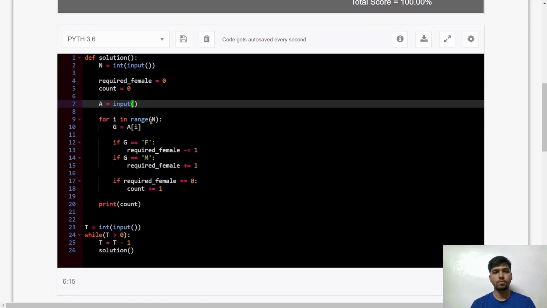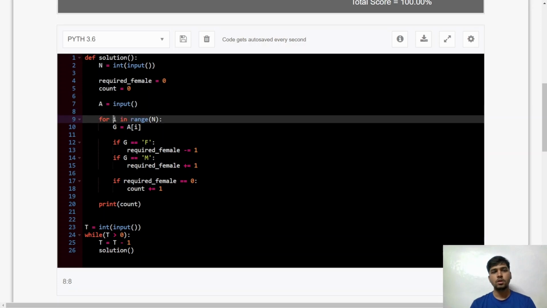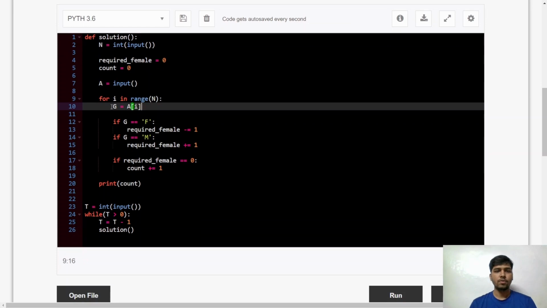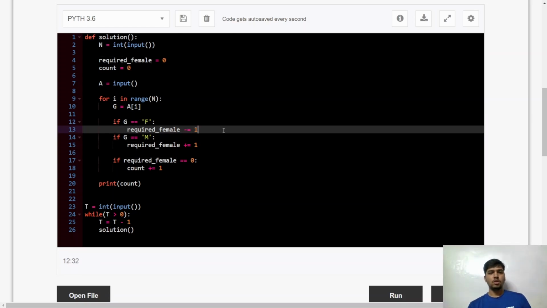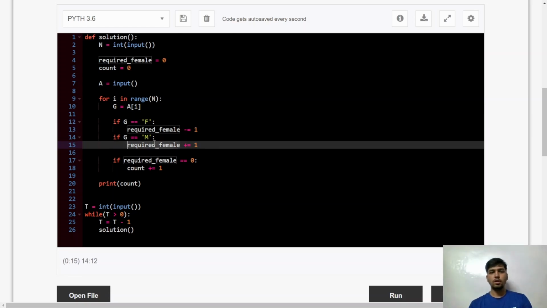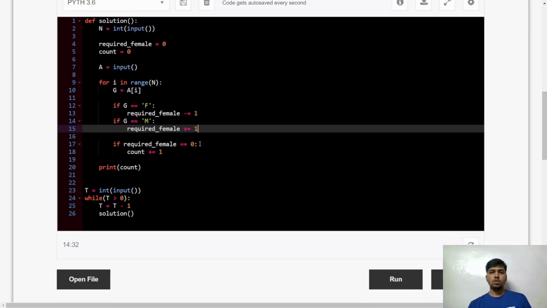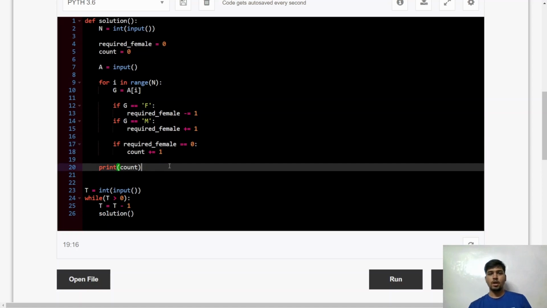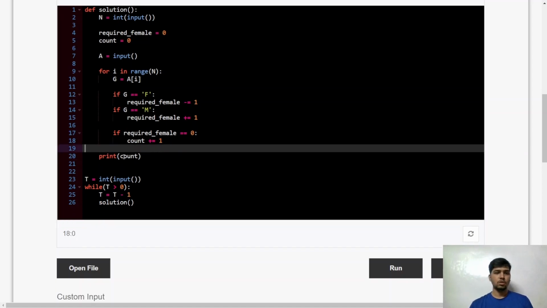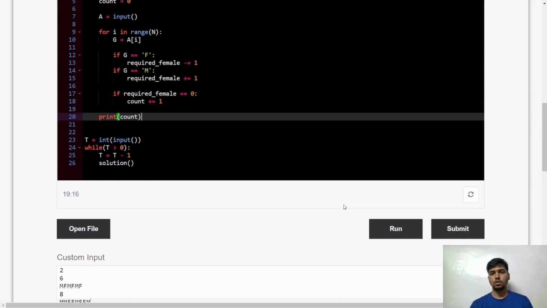Here a is a string, and then we are looping from i equal to 0 till n, and every time we are storing the current gender in g, and then we are checking if g is equal to female, then we'll decrement required female by 1, and if g is equal to male, then we'll increment required female by 1, and if the required female is equal to 0, it means now we are in a balanced situation, so we can form one more group. So we'll increment our count by 1, and at the end we'll have our answer in this count variable, so we'll print this. So now let's run.